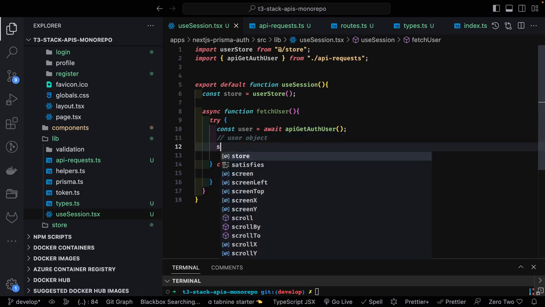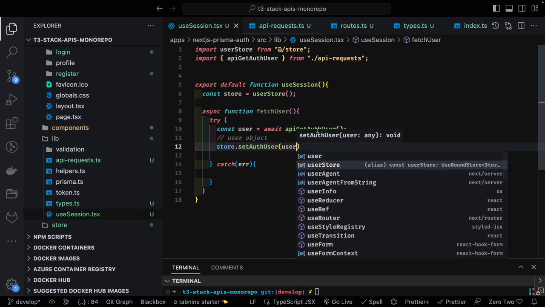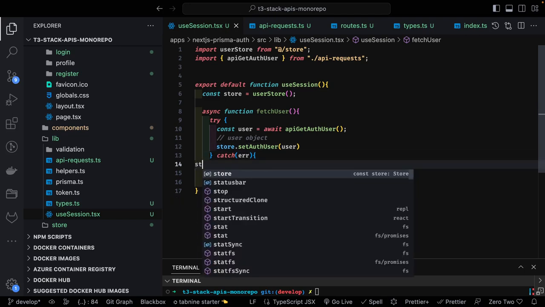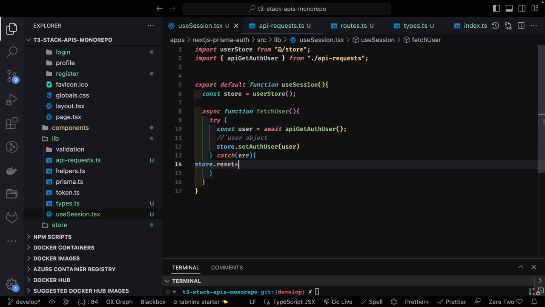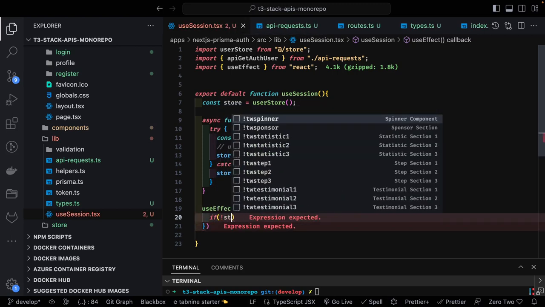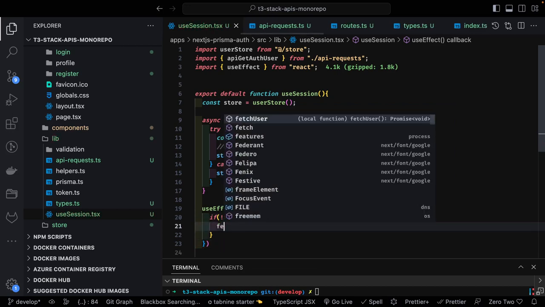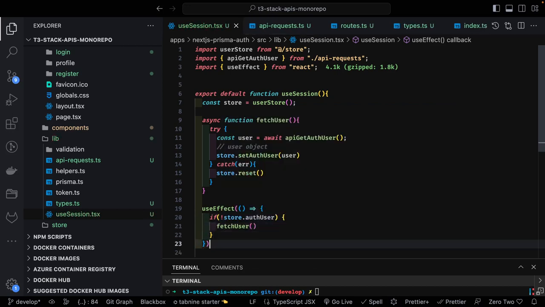What we can do now is we can just set this inside a store.set auth user, and we already got the user object, so we will just set it. If there is an error, then store.reset, that means token has expired or something. We need to just clear out the user object which is already there. Okay, and then we can just call use effect API hook to trigger this fetch user API call. I mean, who will call this fetch user in this custom hook? We need to find a way to do it, right? So if store.auth user is not there, then we need to make this call, because user doesn't exist there, and we can just pass the dependencies empty.